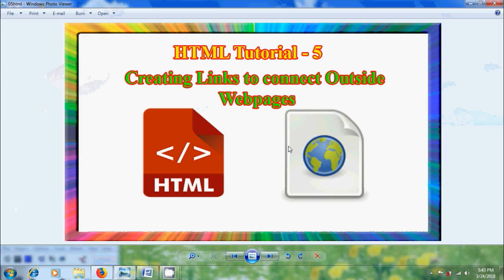In this tutorial, I will show how to add a web link in the web page using HTML. There are two ways to add links in the web page. First one is linking to outside web pages, and second one is linking the section within the web page. In this video, I will show you linking the outside web pages.